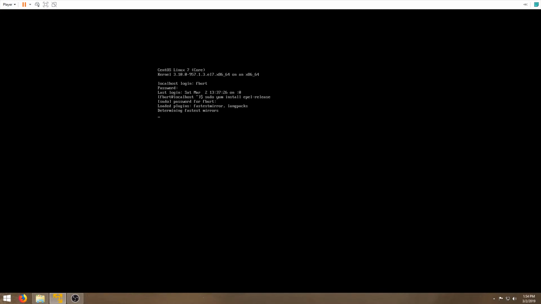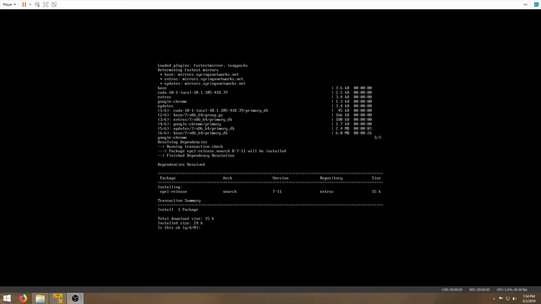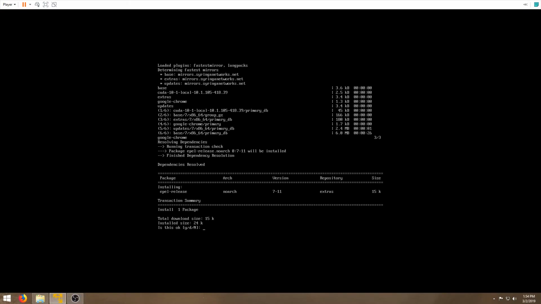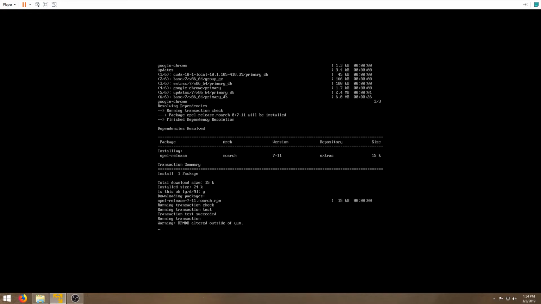And we'll give that a second, and I'll show you what that's going to pull up. We need this so that it can install some of the different packages that CUDA needs. And as you can see, this might take a second here. In just a second, it has downloaded this stuff and is now prompting you whether or not you want to install EPEL release. We are going to hit yes, and give that just a second to work.